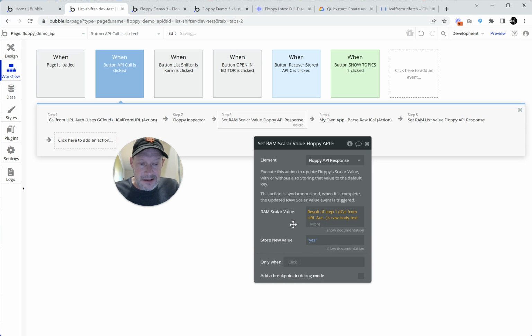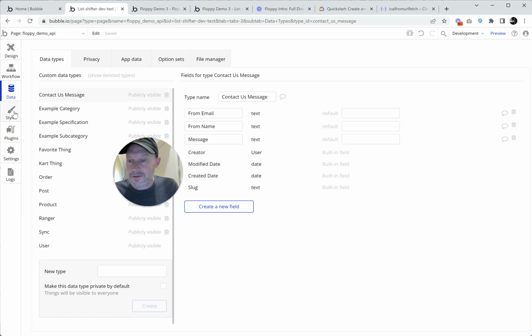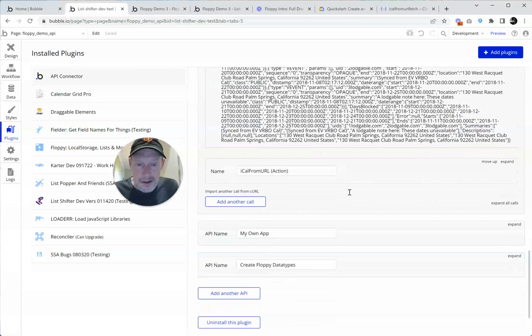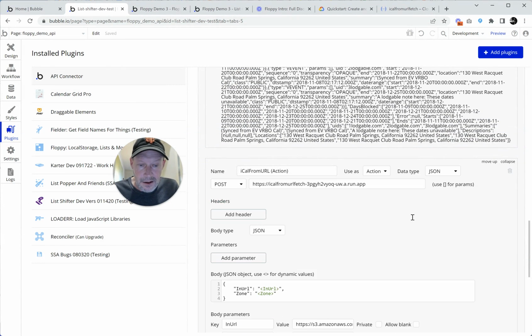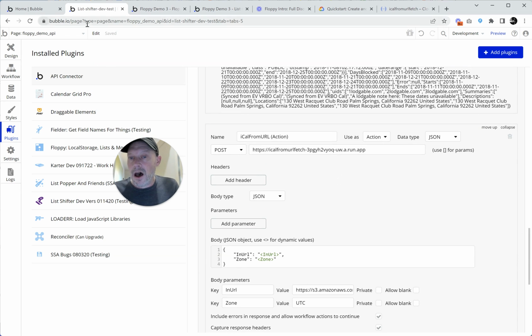let's see, can we get the raw body text here? Let me just make sure I have that call set up right as an action. If I'm in my plugins, let's look at the action, because I might not have turned this on. Yeah, okay. I'm including errors in the response, and I'm capturing the headers, so the raw body text is going to work for this call.